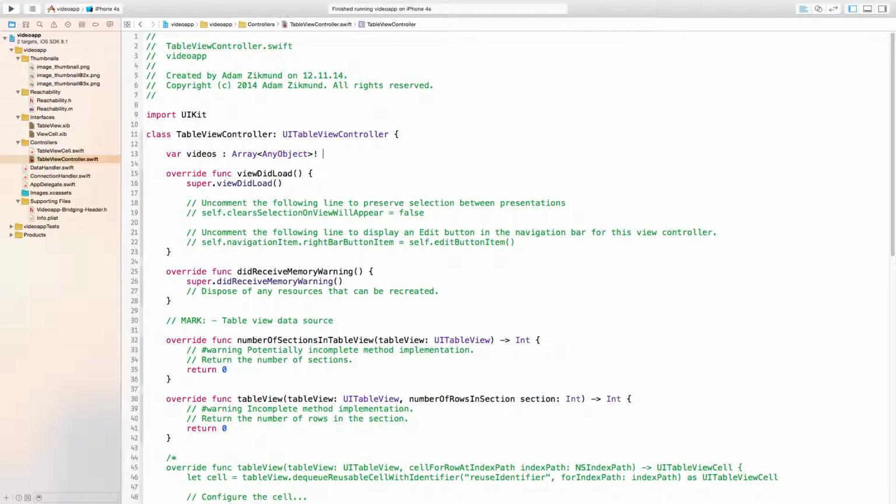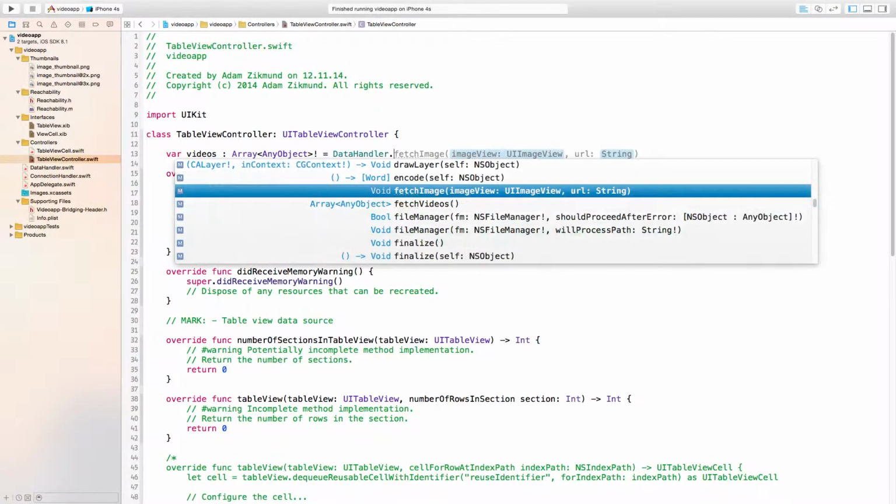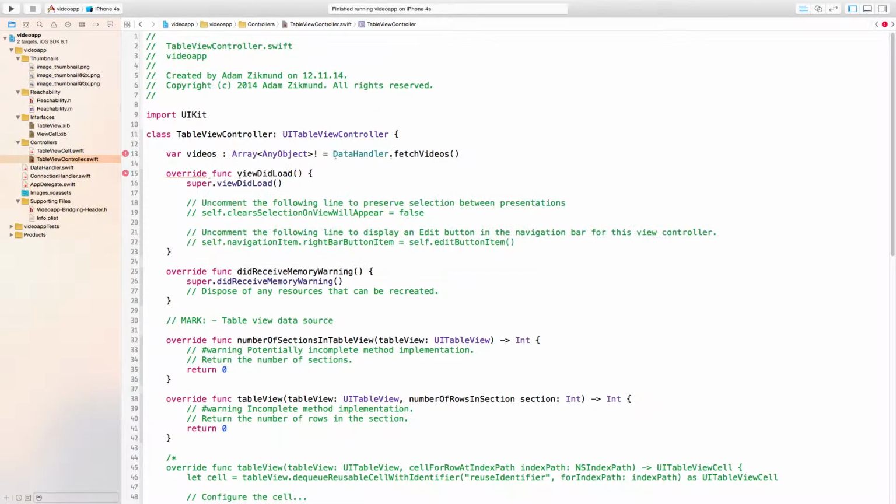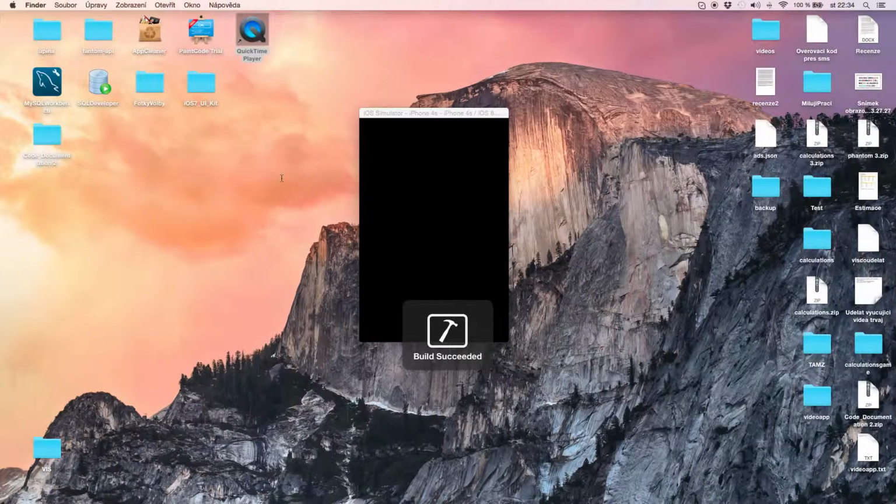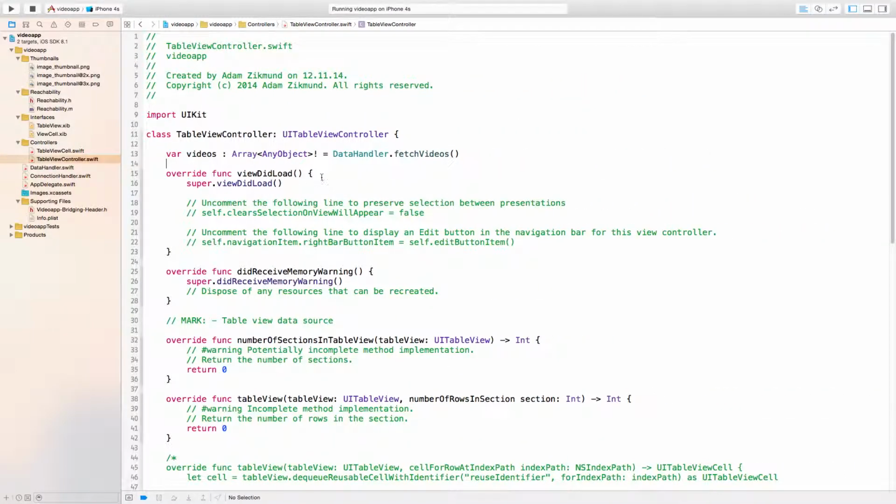and we will load the videos now by this function, okay. So, well, I got some error. Okay, some Xcode bug again. So now we have the downloaded, fetched videos saved to the videos array, okay.